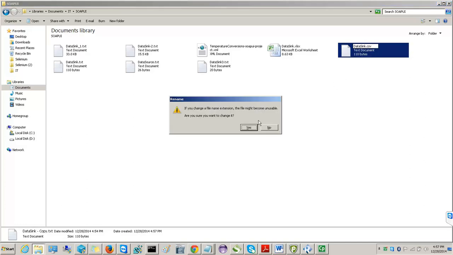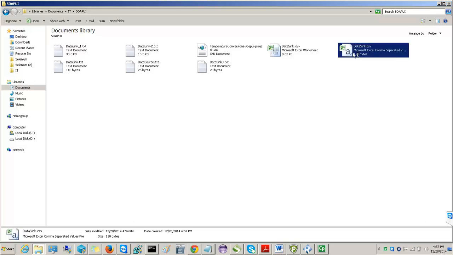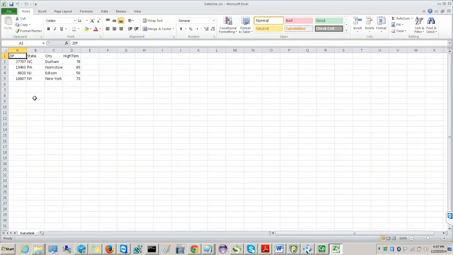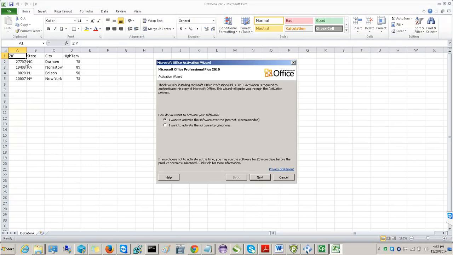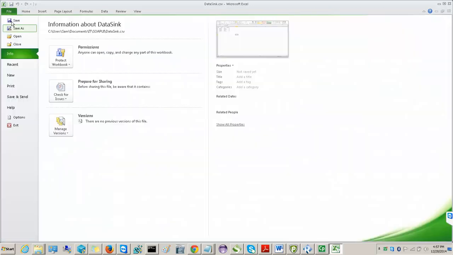So click on OK. As soon as you change to CSV, it shows the icon like this. That means you can open it with Excel directly. So let me double click to open it. See, the CSV file directly opens. All it does is wherever it finds commas, it will put the values in different cells.